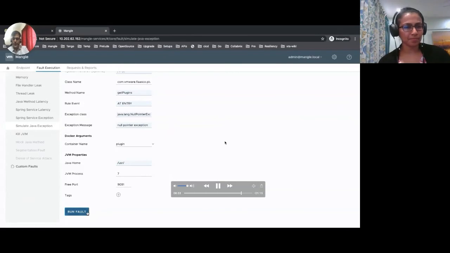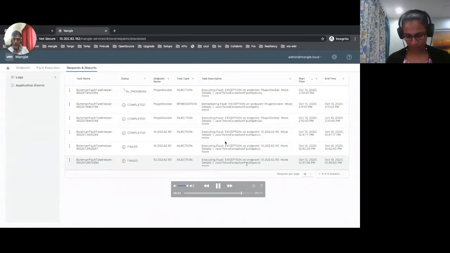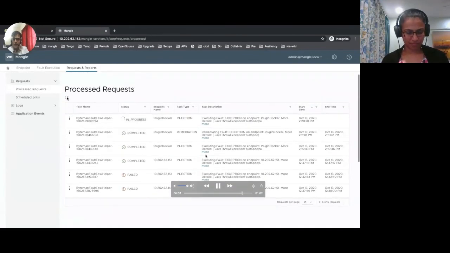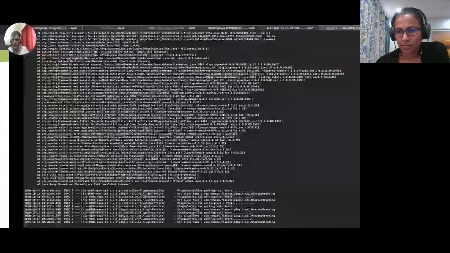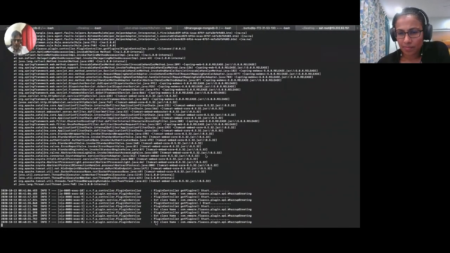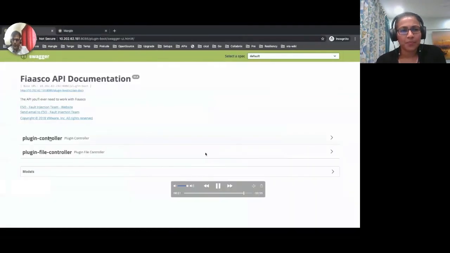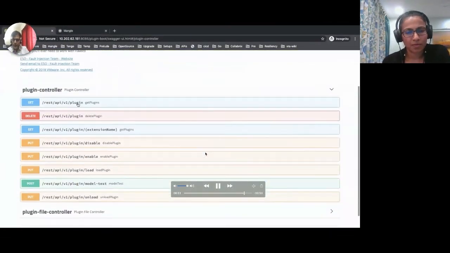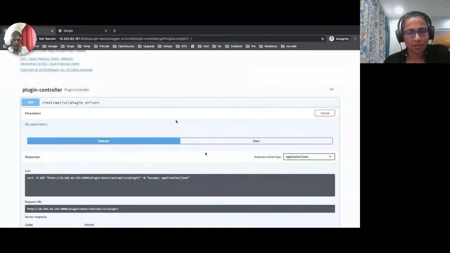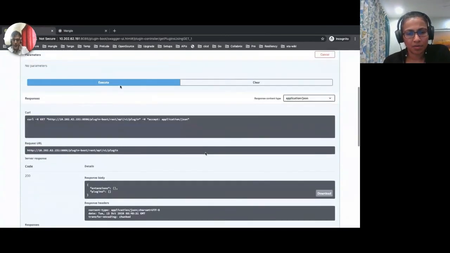Okay, let's see how it behaves. So the fault injection is completed. Here we can see that fault injection is done. Now we'll go to the Swagger UI again. And this is the log. As of now, there is no exception or error message. And we'll trigger the API again. And here we'll call the get API and execute it.